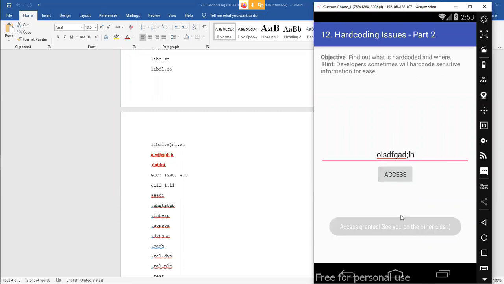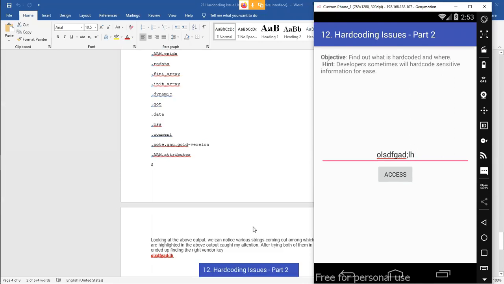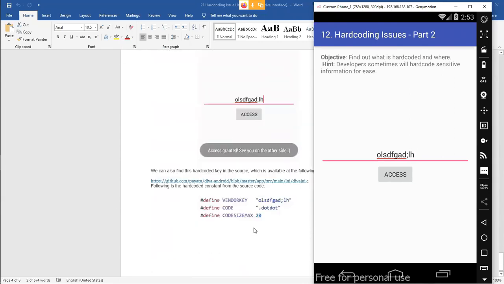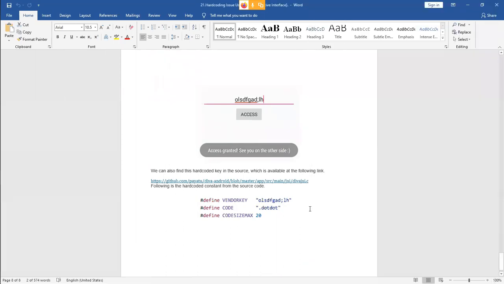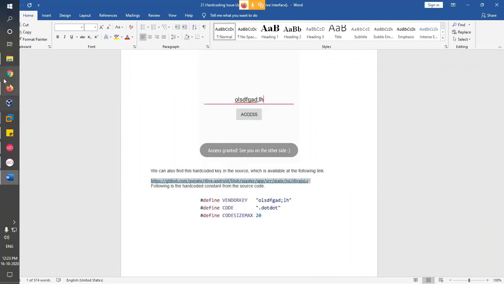The major objective of the hard-coded issue is that sometimes the library files, the SO files, can capture or store sensitive information from the server side that could lead us to a hard-coded issue vulnerability. There are various other things that can happen over there. The most important thing is to understand the source code. We can also find a hard-coded issue in the source code with the following links. You can see I have given a link over here that you can use for the further stages.